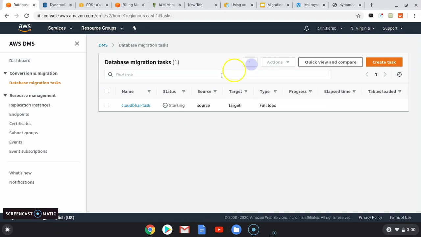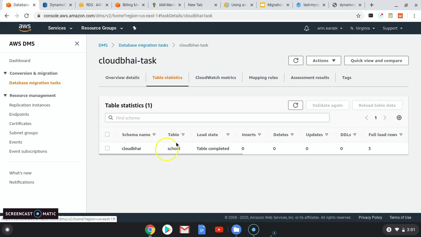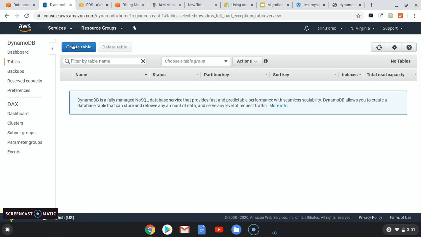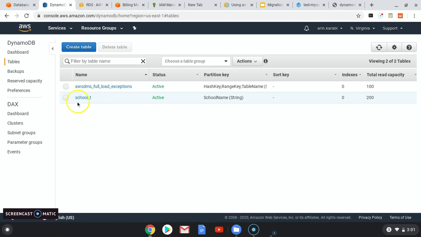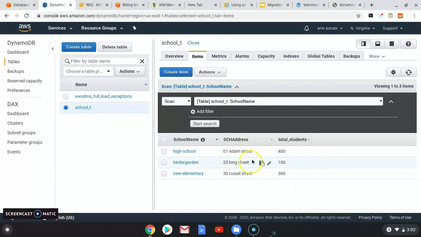Now you can see it is starting. Now my task is running. If I choose the cloud by task and go to the table statistics, I can see that 3 rows are already migrated. So let me go to DynamoDB, go to the tables, and refresh the page. I can see the school underscore t table is created. If I go to the items, I can see that the 3 rows are migrated from my source.